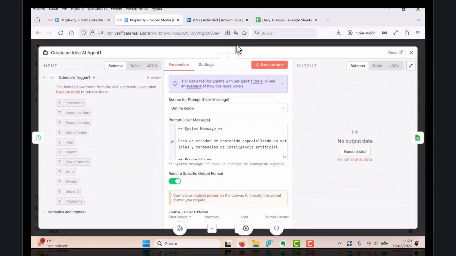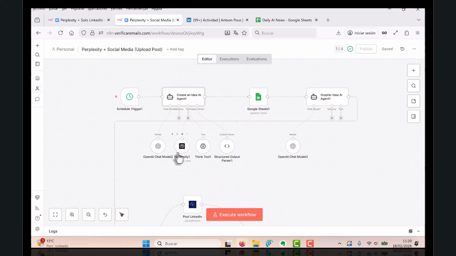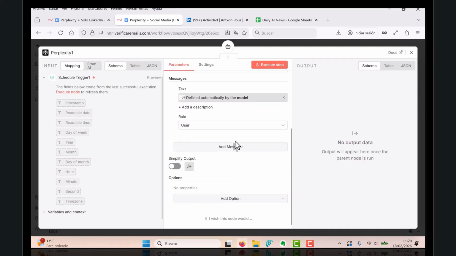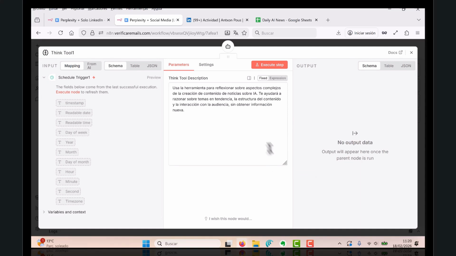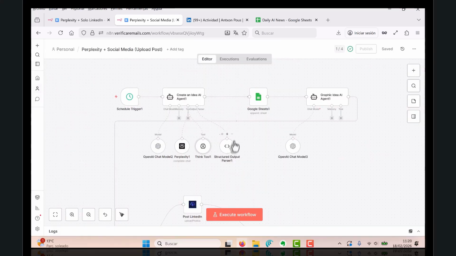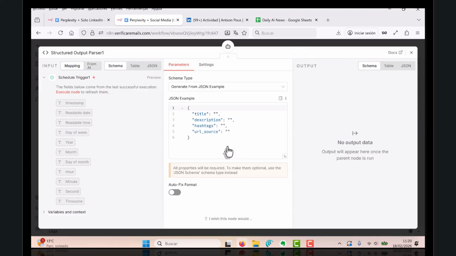What's interesting is that all of this is defined textually. Once we have the AI agent defined, we'll see that the searches will be done through Perplexity. Perplexity is an AI search engine that is really powerful. The good thing is that through the prompt, we tell it what we want to search for. We also have a Think Tool module, which allows us to do deeper thinking about what we are executing. We're telling it to reflect more deeply on the topics we want it to analyze in order to generate the news. And here we generate what would be the output format. In this case, as we mentioned, since we want a textual format, we take a title, a description, a hashtag, and the URL of that resource.